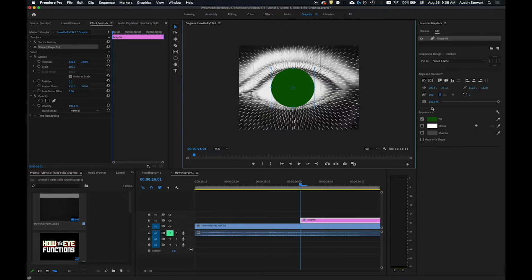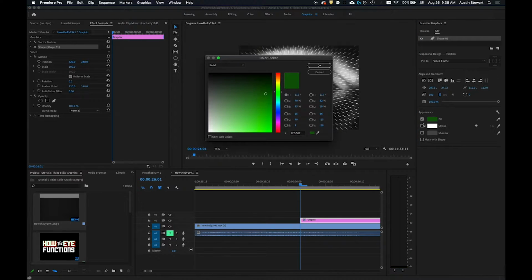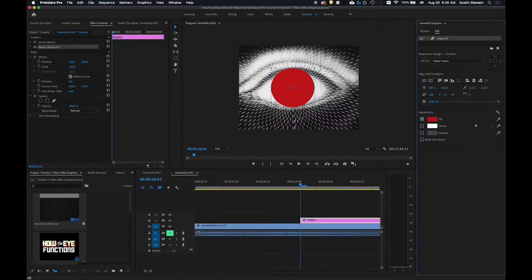And so then I'm going to change my fill color. In the example that I showed, I did a red. So I'm just going to go ahead and do that again. I'm going to hit OK. So I've got this red color here.